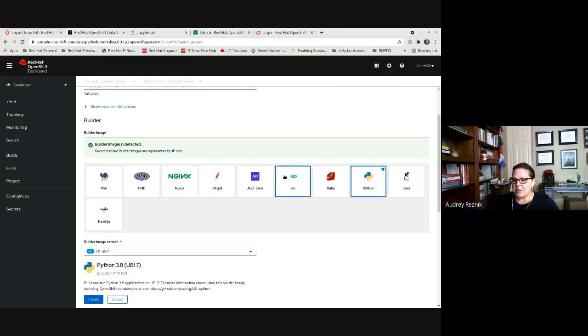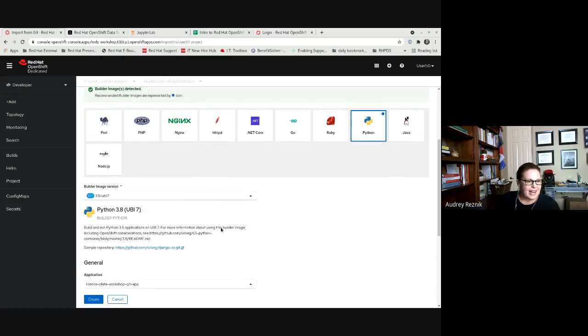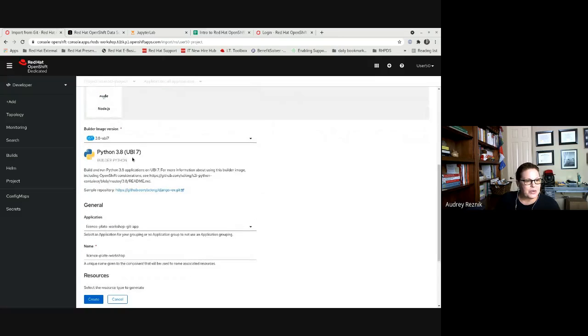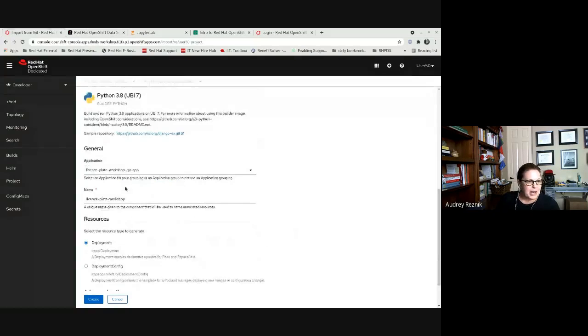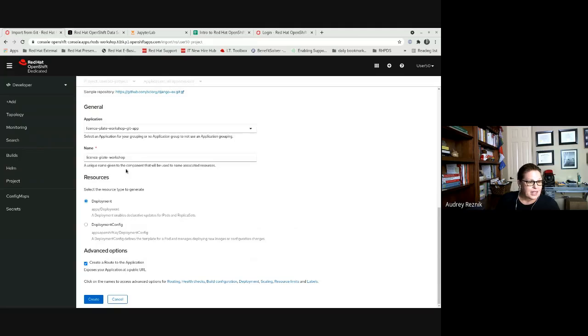There is a step in here that you don't want to miss, and that was to show advanced Git options, which I've already done. We'll be using the builder image version, which is 3.8 UBI 7 for Python. For the application name, we want to leave it as license plate workshop git app. For the resources, we're going to do a deployment, and we want to create a route to the application.